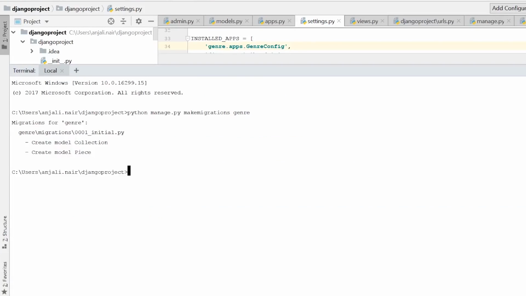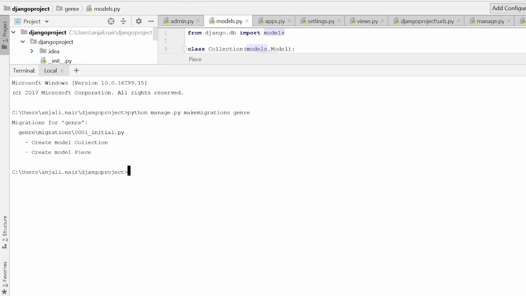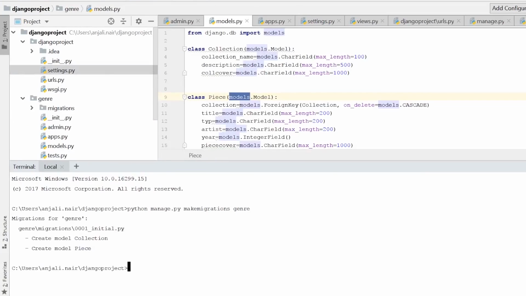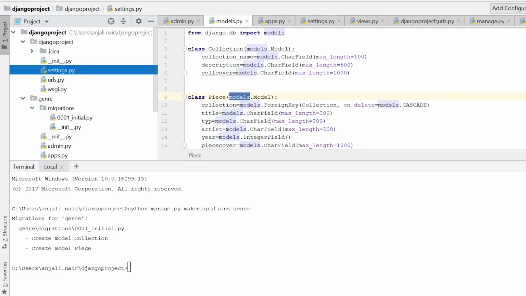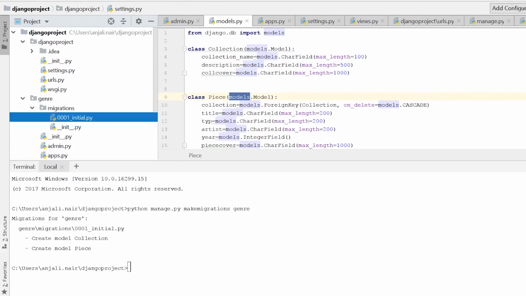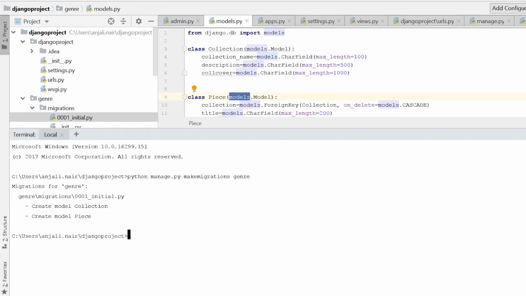Enter. And as you see, it says the models Collection and Piece have been created. Now what this migration exactly does is it converts these models that you have written in a coded format into an SQL form. So that's where your tables and everything's stored. And now if you check your migrations folder, you'll see there's a new file under it. That is the current migration that you attempted. So now that the migrations are made, you can finally run your project.